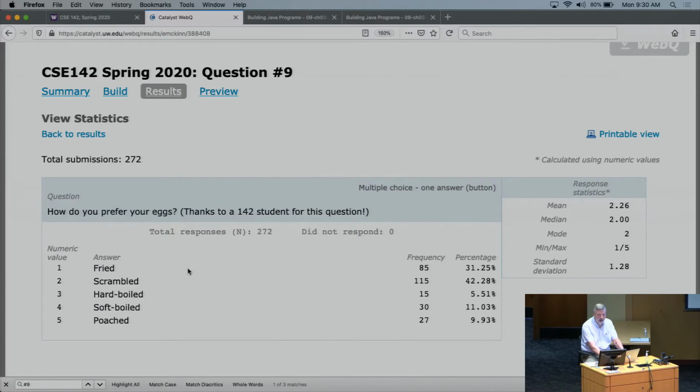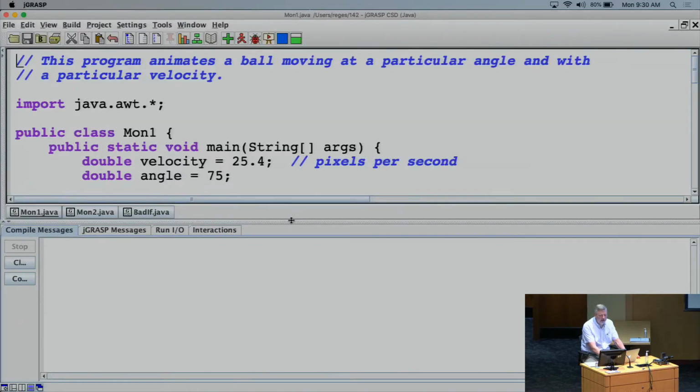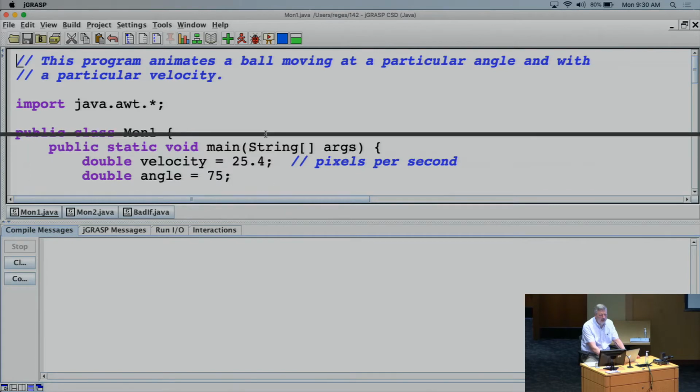So we're finishing up some material from Chapter 3 that we skipped in order to be working on the graphics. And we're going to be moving into some material from Chapter 4 today. We'll finish it up on Wednesday, and that's when your new homework assignment will be passed out. So let me switch to JGrasp, and I want to spend a little time in the interactions pane.